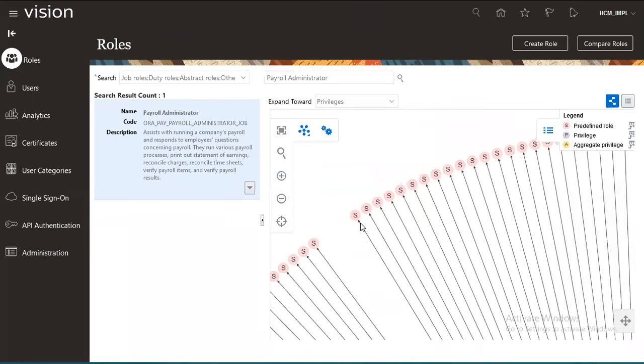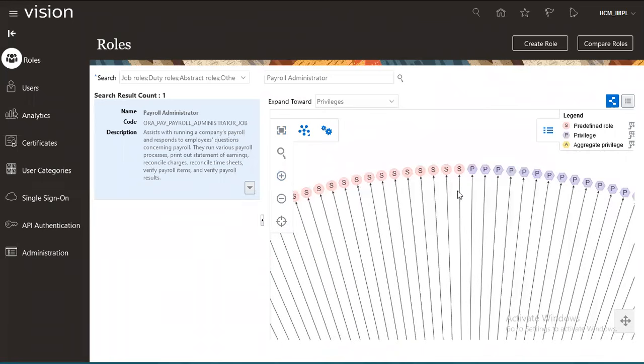Can you go back? Can you go from the start? How did you open this?